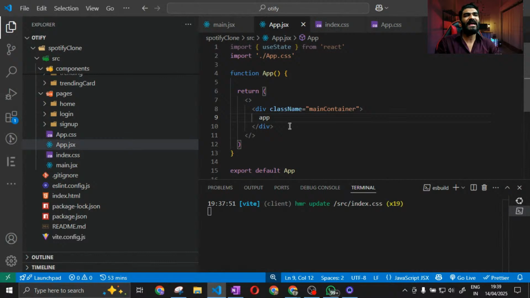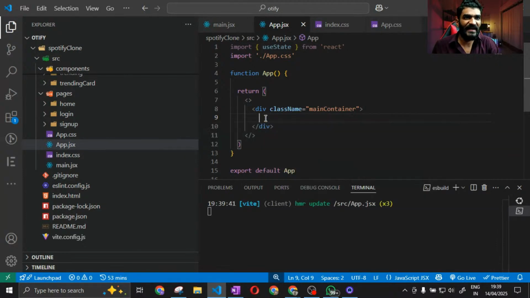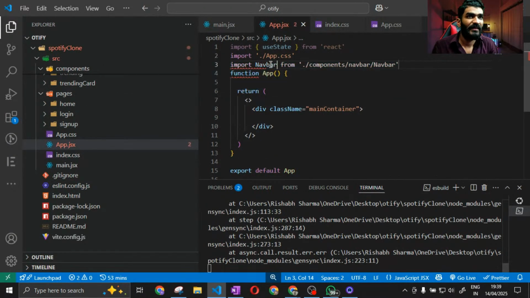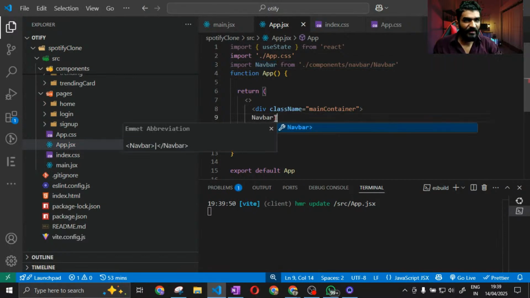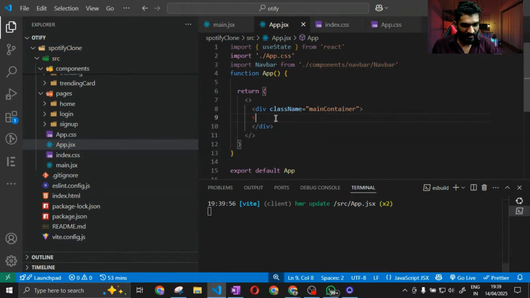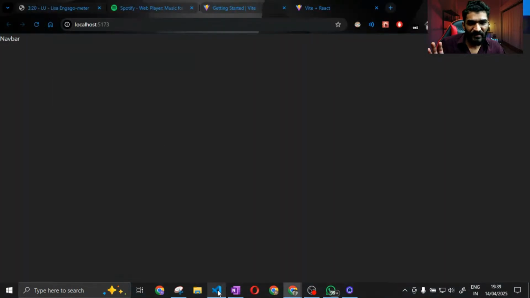Again, guys, let's come back. Inside my app.jsx, I have a few things. The first thing I need to call over here is the navbar. I will import it first, import navbar from this component, and call it over here. Now my navbar should be visible. See, now I can see my navbar.